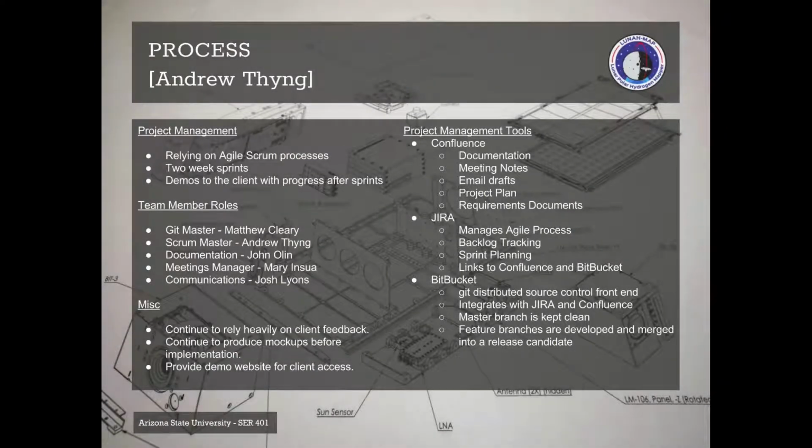My name's Andrew. I'll be going over the process for our project. We've decided to go with an Agile Scrum process, which we all learned from Software Engineering 316. We've broken down our Agile Scrum process into 2-week sprints with demos to the client after these sprints.